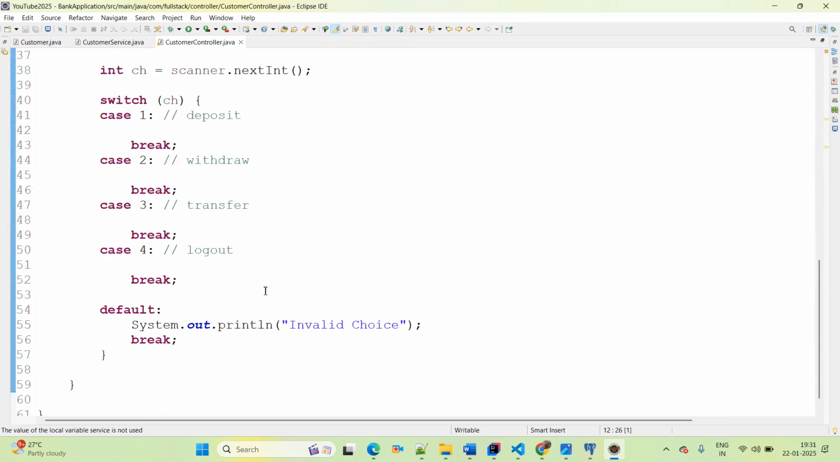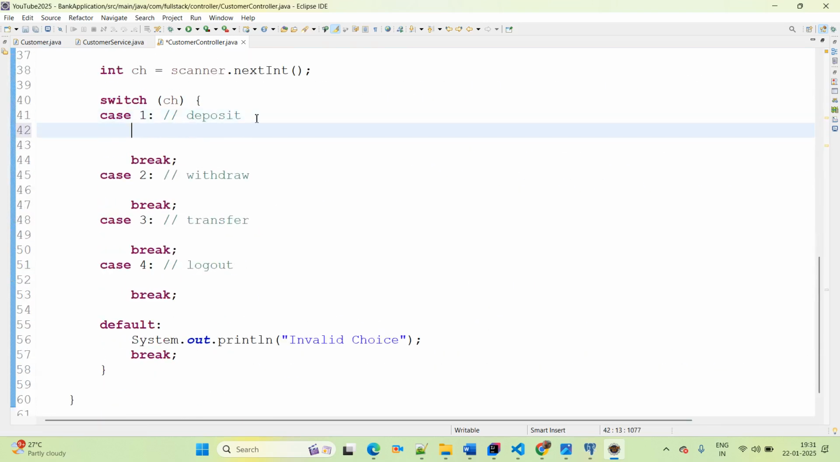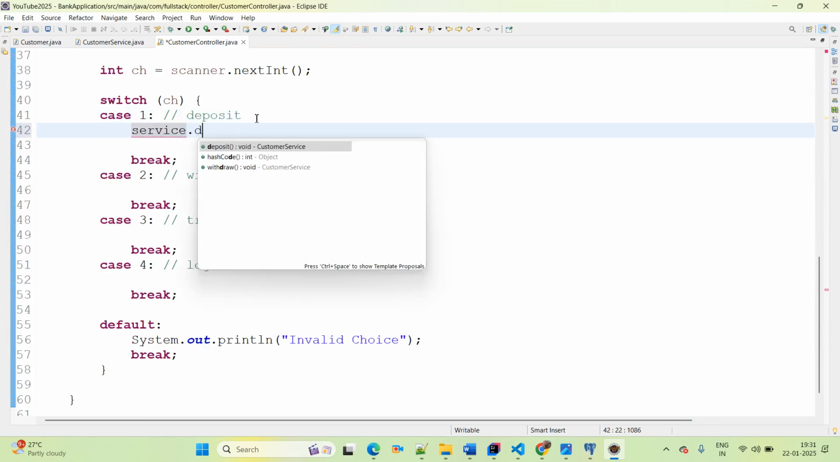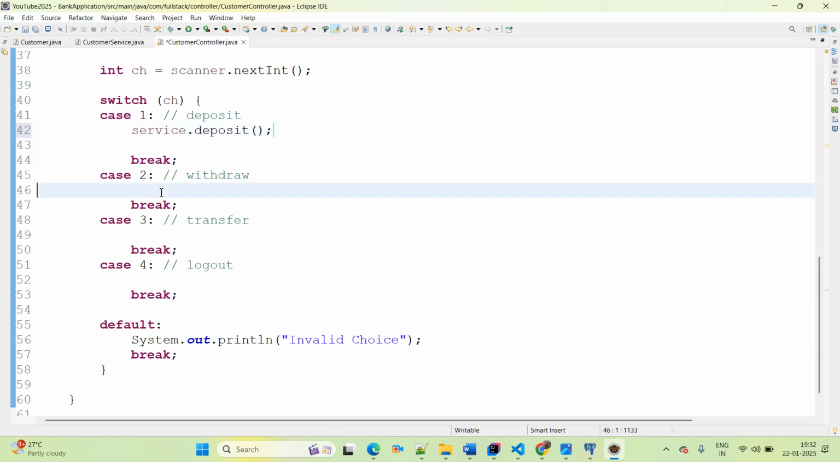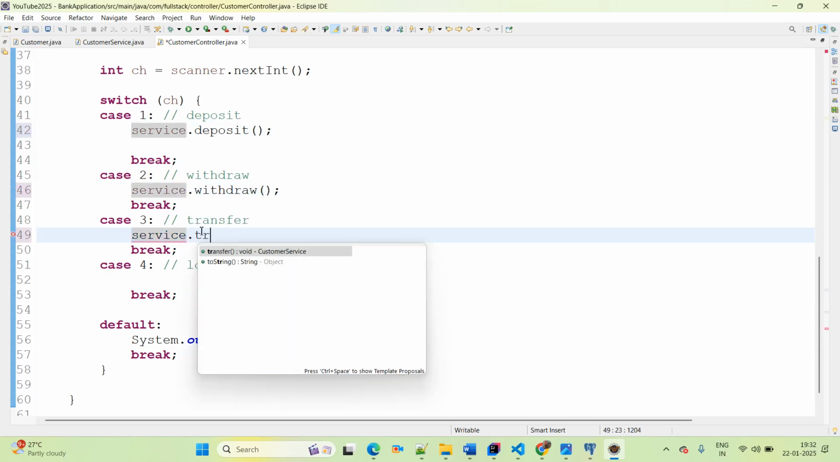Now we'll come down here, and we are just going to call service dot deposit. From here we are calling service dot withdraw. Again here we are calling service dot transfer.